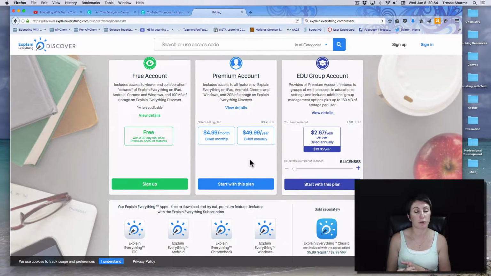If you're a Mac user, you can buy the Explain Everything compressor app from the App Store, and you can use that to compress multiple videos at one time. It'll put it into the .mp4 format that you need, and you can upload it to YouTube, Google Drive, whatever. Or you can pay for these premium accounts that also offer a compressor option. I'm sure there's other compressors out there. I just don't know of them. So those are just different ways that you can export some of your videos.